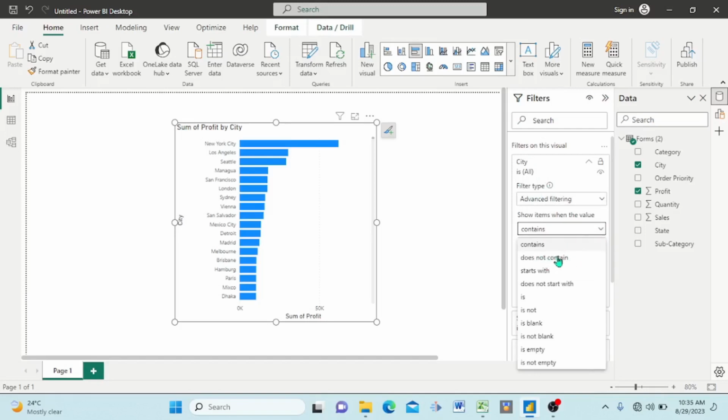see that because I'm dealing with text here, the names of the cities are appearing as text. New York is text, Los Angeles is text, and the others, Paris, Mexico, etc. Because they're appearing in text, you see "contains". It asks whether you want to select cities that contain a particular letter, the ones that do not contain a particular letter, the ones that start with a particular letter, the ones that do not start with a particular letter.